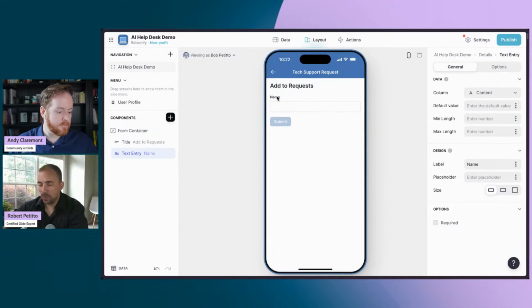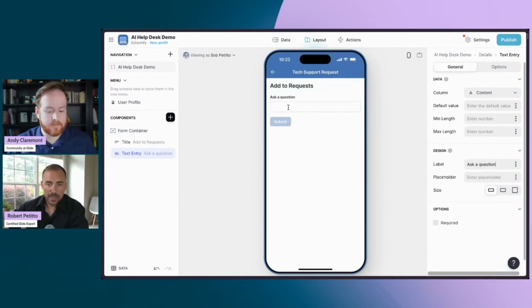But we should probably rename this to something like ask a question. And again, keep things simple for today's tutorial. And we can make it required. Fine. After they ask their question, when we hit submit, we want OpenAI to do its thing and provide us a response.